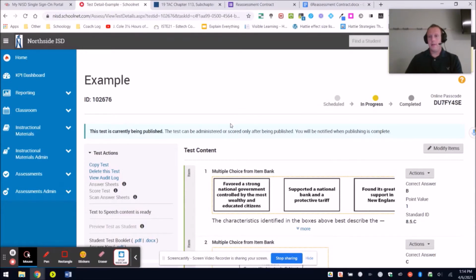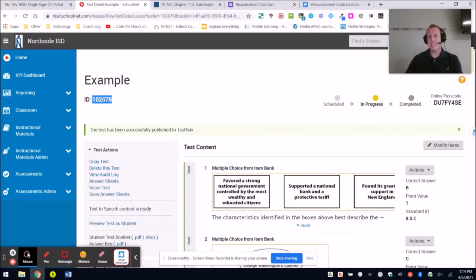And from here, it's ready to go now. Here's my test ID. So if I wanted to copy it or send it to another teacher, I could just give them that ID to look up. Now for my students, here's my online passcode.